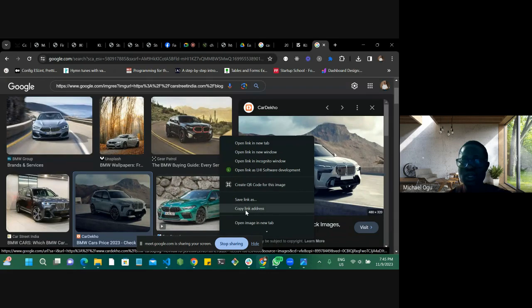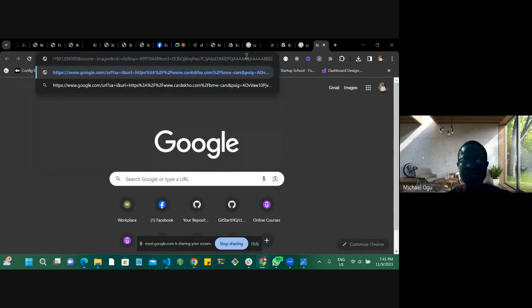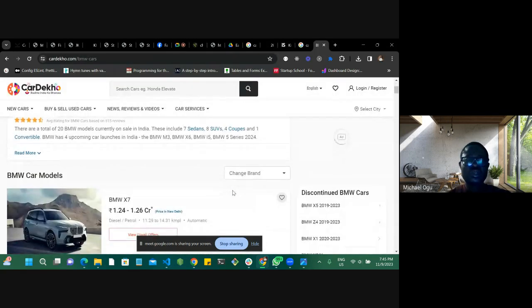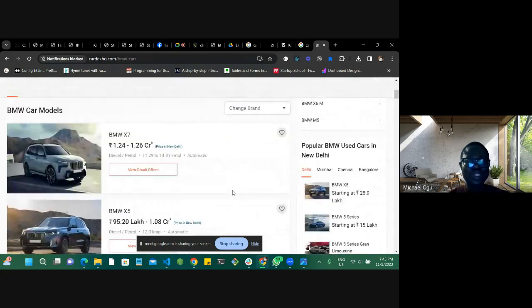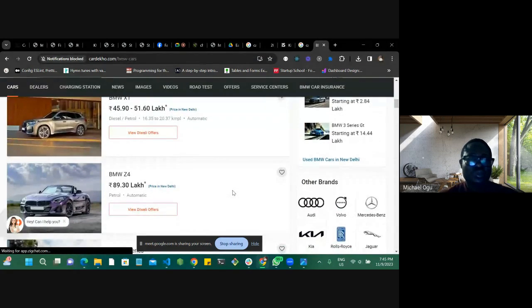If I copy the link address, let me show an example and paste it on my web page. You see, it just shows you the website that contains the image, because these images are coming from different websites. So that's not the image itself. For the image, you have to copy the image.